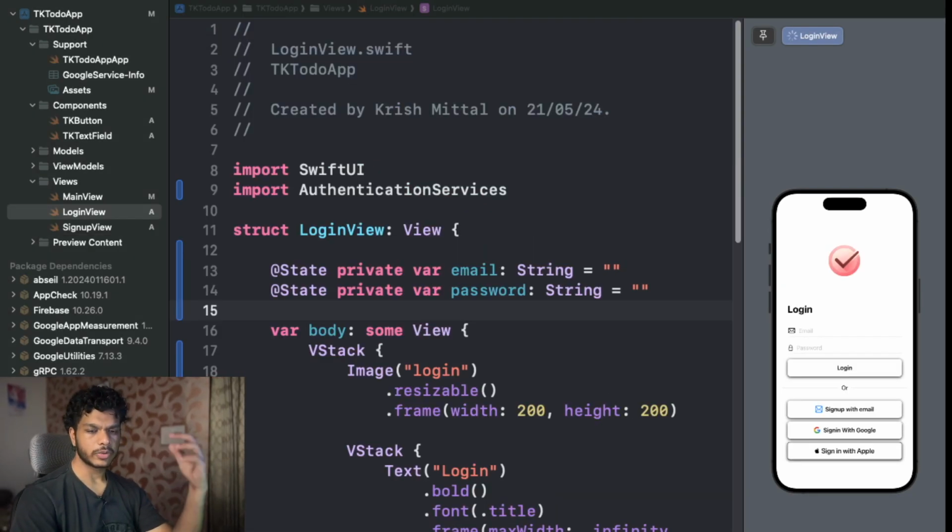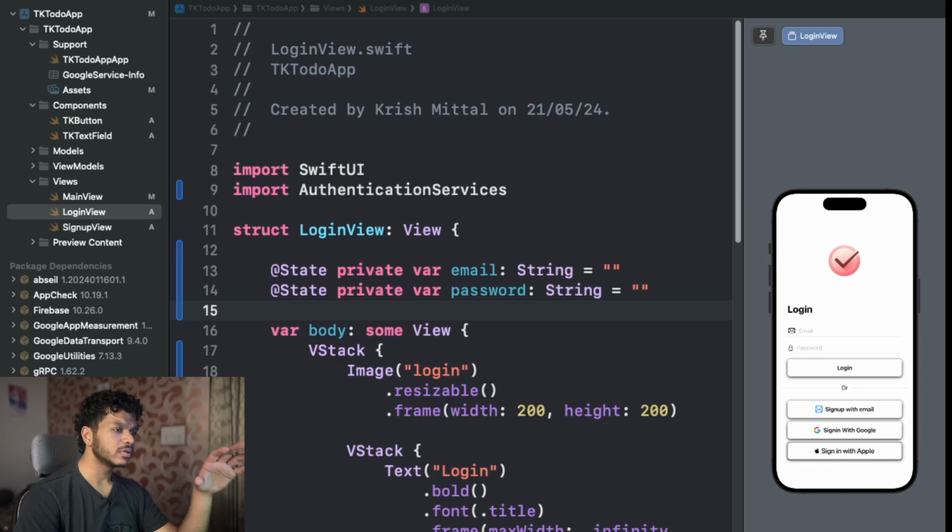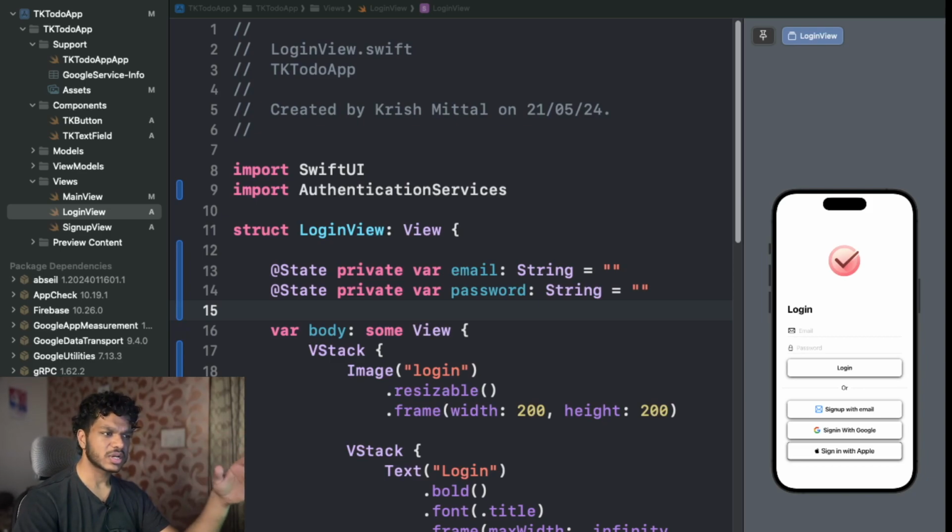Now, how do we load up the sign up view from a login view when I click the sign up with email button? Well, there are 2 ways in SwiftUI that you can achieve that. The first and the simpler way is using the navigation link. And the second way that we are going to do here is the dot sheet way. After you're done watching the video, please try with the navigation link.